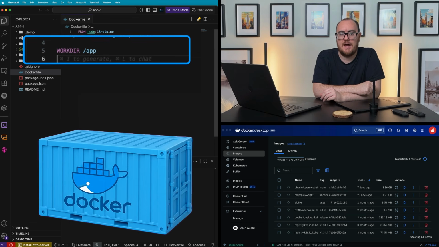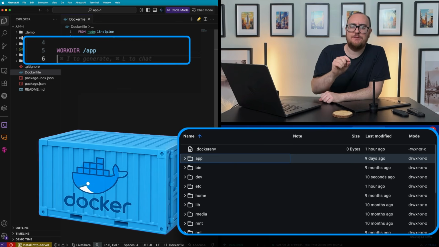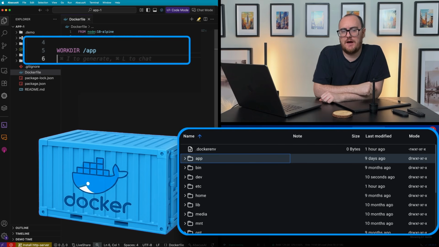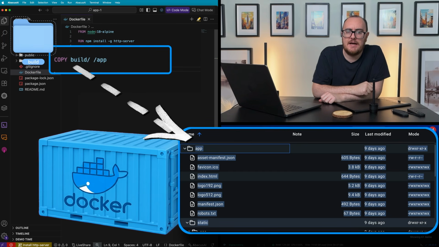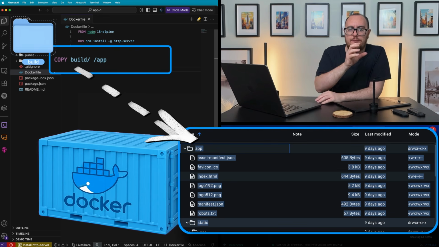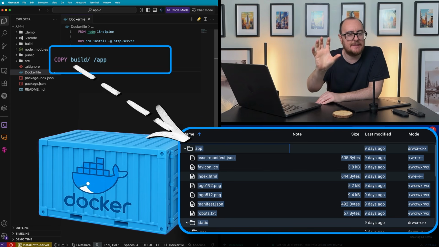Next, WORKDIR or working directory is used to set the working directory, and this will be the default entry point in the container's file system. The working directory command will create a directory if it's not found. So we're creating the app directory in the root of the container. Next, use COPY to clone my React.js build files from the PC into the app directory inside the container.